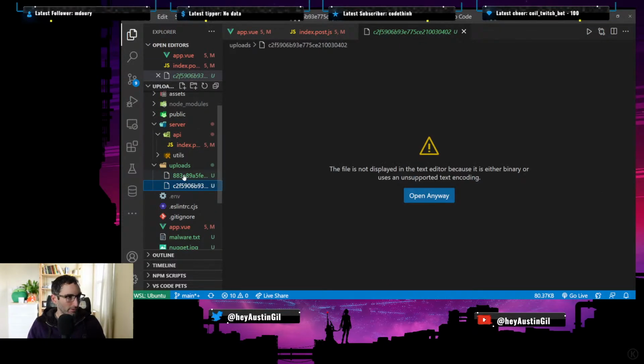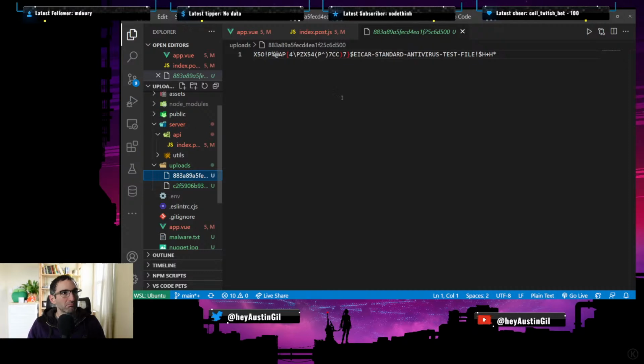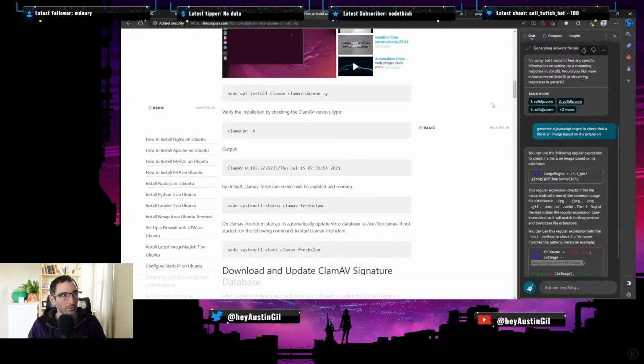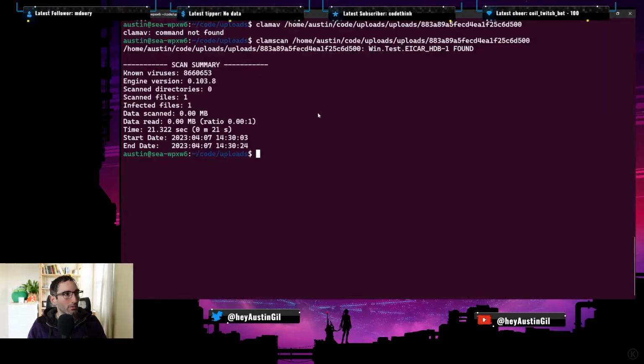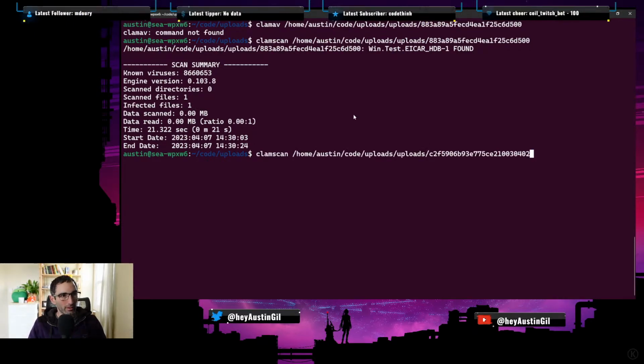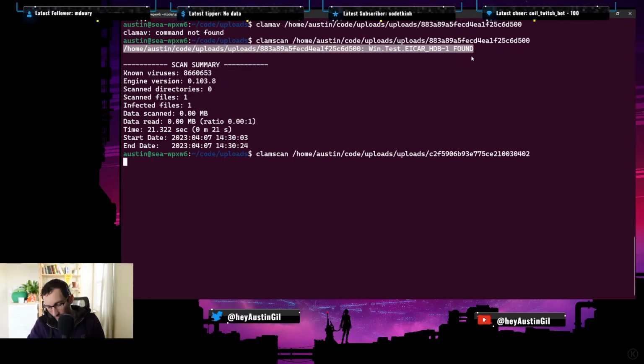Let me also scan this one so we can see. This is the photo of Nugget. This is the file that we just uploaded, the bad one. So that took about 20 seconds, and that said, yes, we scanned one file and we found one infected file. Let me do the same thing with this photo of Nugget so we can see that this file is not going to return true. And then what I want to do is figure out how to use this in Node to start scanning my files.